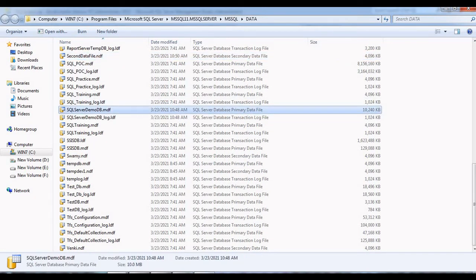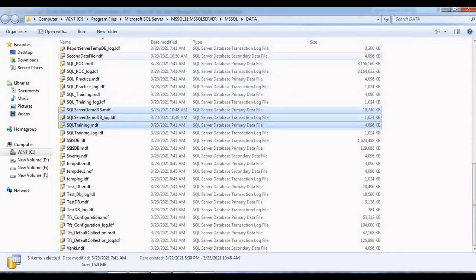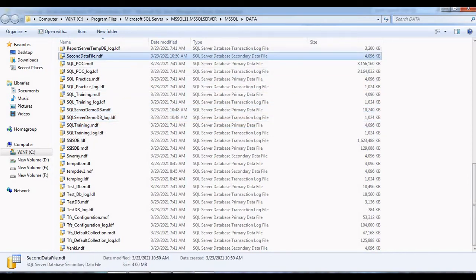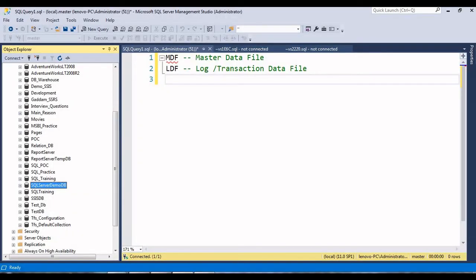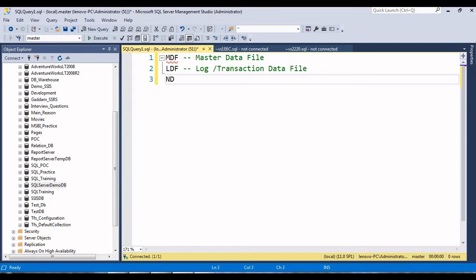What we have given as second, right? See, just now it is created. Second data file. So you can see the timestamp also. Second data file has been created. It is called as secondary data file. The extension is ndf. It means that secondary data file.